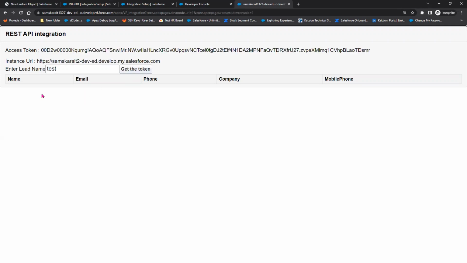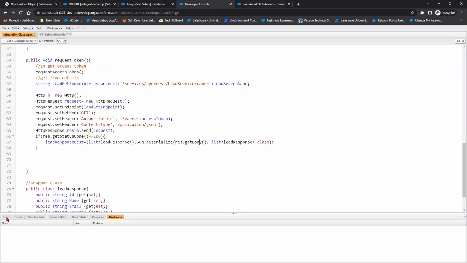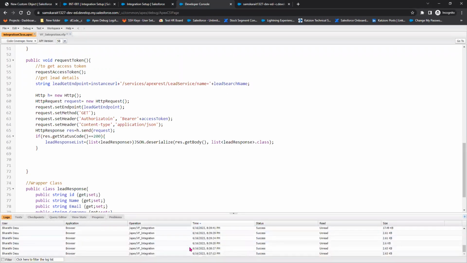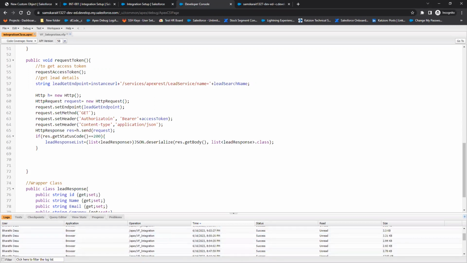Now the token is done, but I'm not receiving the details. What is the problem here? There is no error, but still I'm not able to receive the data. What could be the problem here? Let me print the lead list.